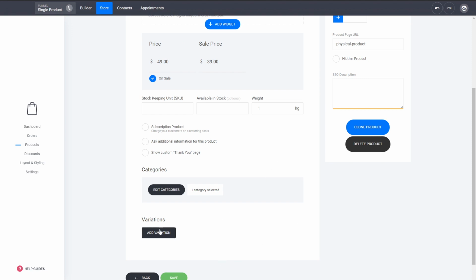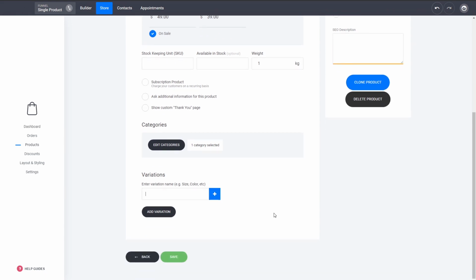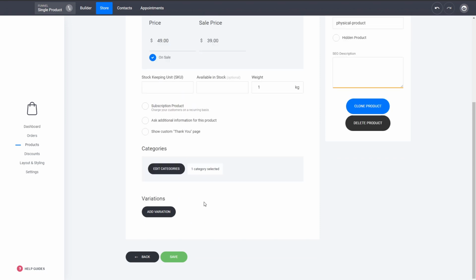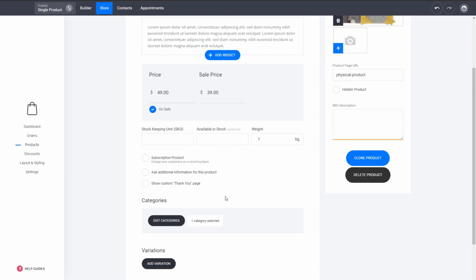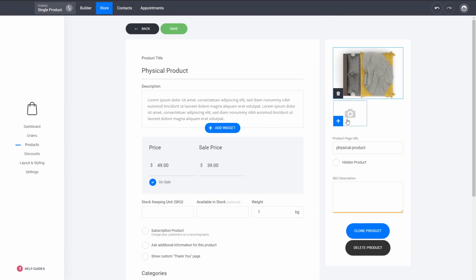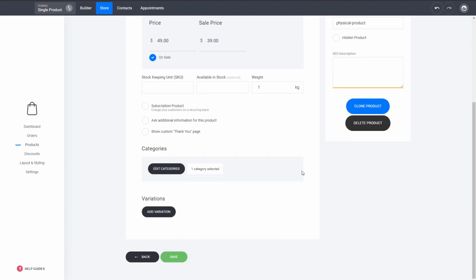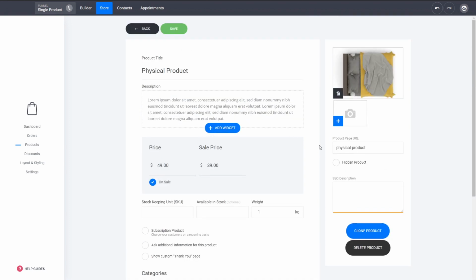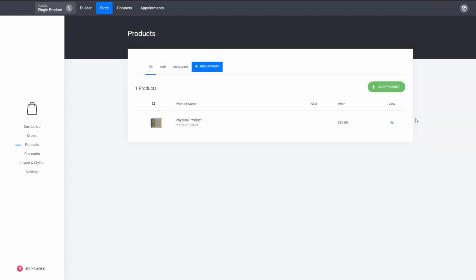Now, if your product has variations, you can click on add variation and add things like size, color, or any type of variation that you have. These are of course for physical products, but you can have whatever you wish. On the side, you can still add more images, the URL of the product, and an SEO description if you wish. And that's it. Basically, that is how easy it is to create a product: add whatever information is relevant for the product you're selling, and just click on save. That is how easy it is to create a product.